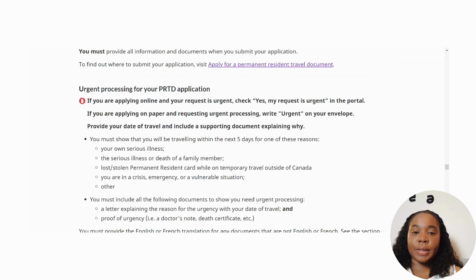For urgent requests, when I went onto the online application, I just went onto my PR portal to see what the online application for the PRTD would look like. And it was asking where I'm applying from. And just because I know that from Canada, you cannot apply for a PRTD, I indicated that I'm outside of Canada. And the question did come up asking if the request is urgent, you say yes or no, but I indicated no.